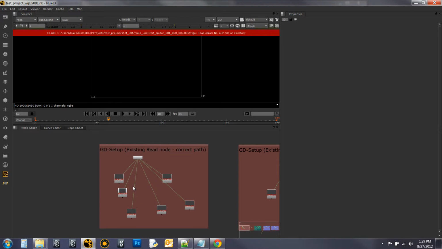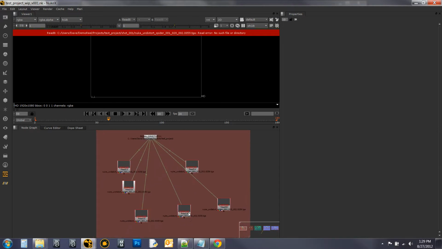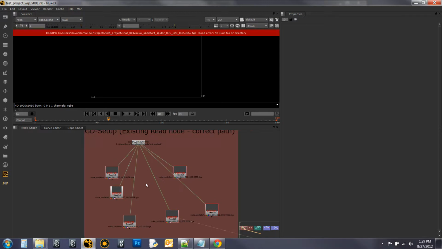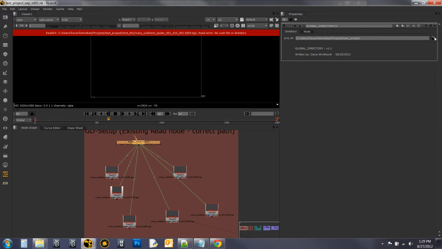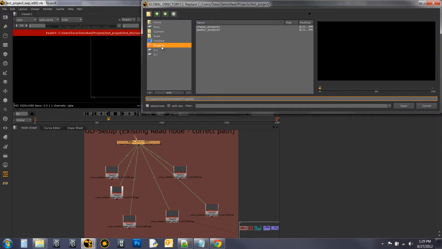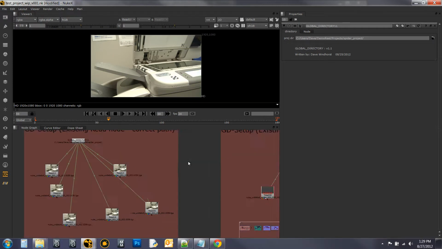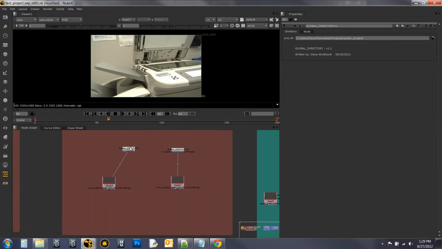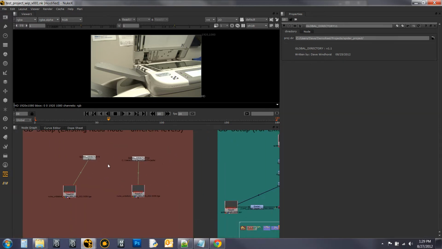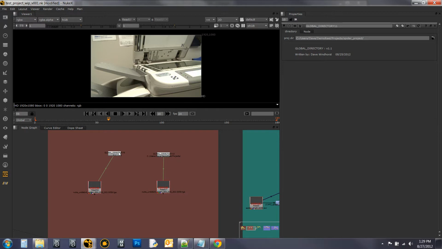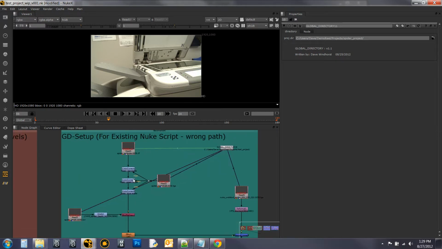However, if you remember what I said, because these files are now being read relatively based on this first node, all you have to change is this first node to where you want it to look. So instead of projects test project, we're going to go to spider project and hit open. And as you can see, I've just rebuilt all those read nodes in one node, one click. So again, each of these can be fixed that way as needed.